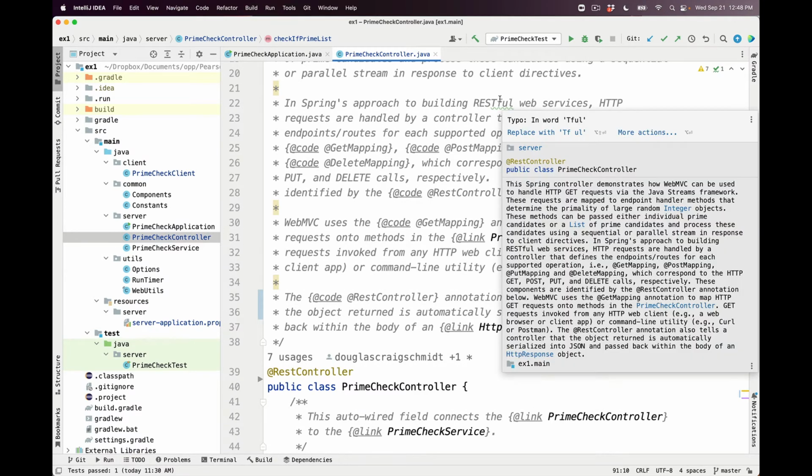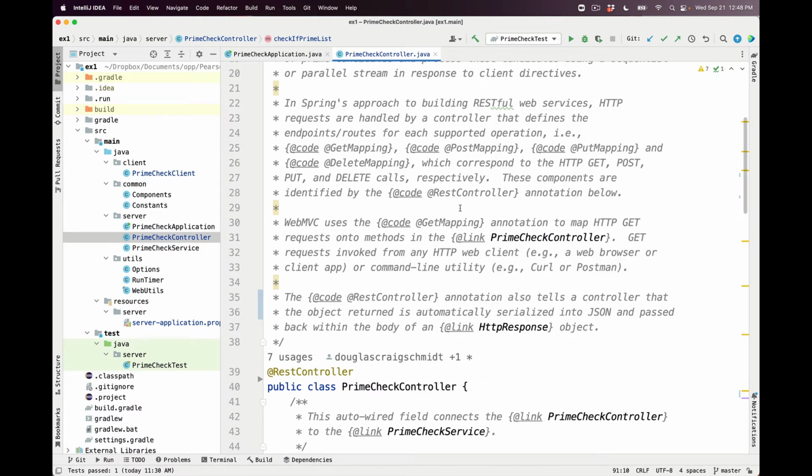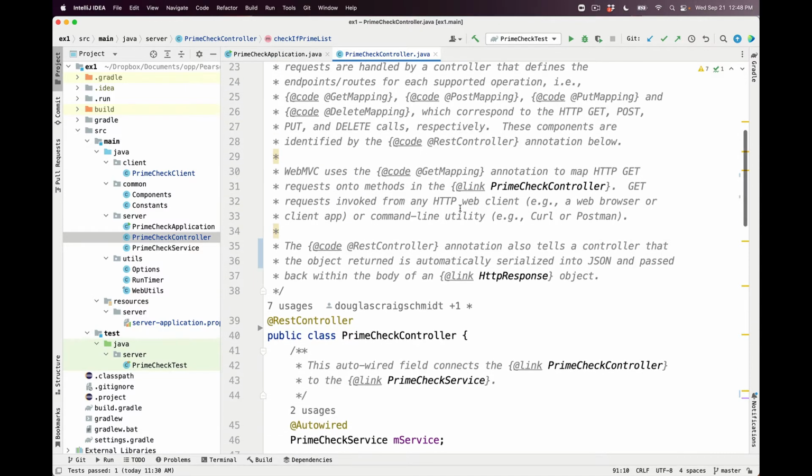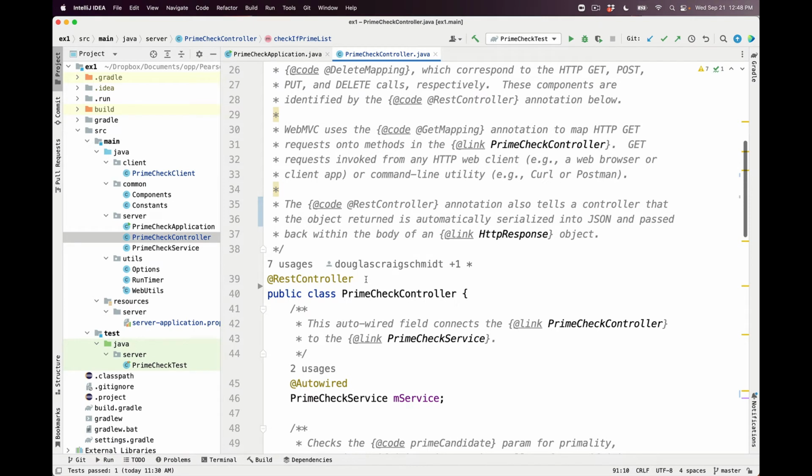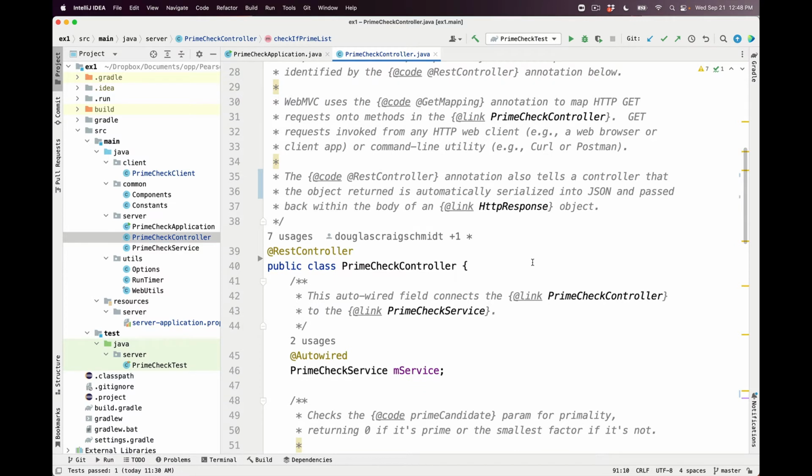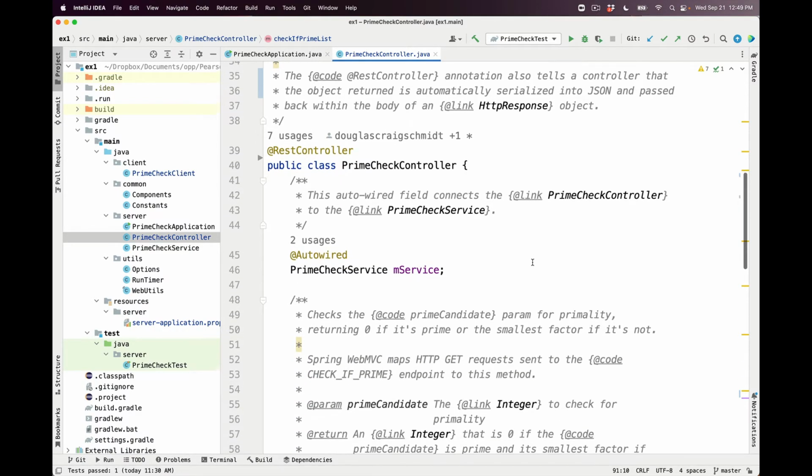This is a very common approach. This can be used for all kinds of different mappings. It can be used for GET requests, POST requests, PUT requests, DELETE requests, and so on. And that's all managed automatically in Spring by using something called the RestController annotation. And the RestController annotation also tells the controller that the object returned by the various endpoint handler methods we're about to look at should automatically be serialized into JSON and passed back to the client within the body of an HTTP response object. So you don't have to write all that code yourself. It's done for you automatically. We'll also see some use of GetMapping here that I mentioned earlier.